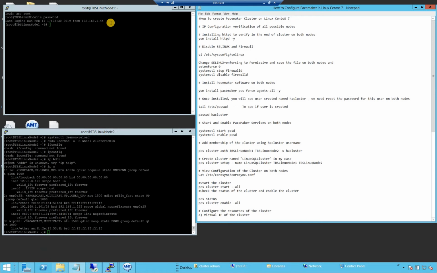If you notice right here, I have TBS Linux node 1 and TBS Linux node 2. These are the two nodes that I'm preparing to add into the cluster. I will install Pacemaker on both nodes, just like we added the clustering services in Windows via Add and Remove Features. Just like that, we need to add Pacemaker on these two nodes. And after that, we will take care of the rest of the steps.